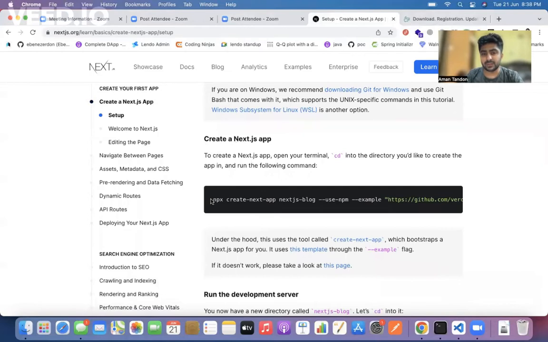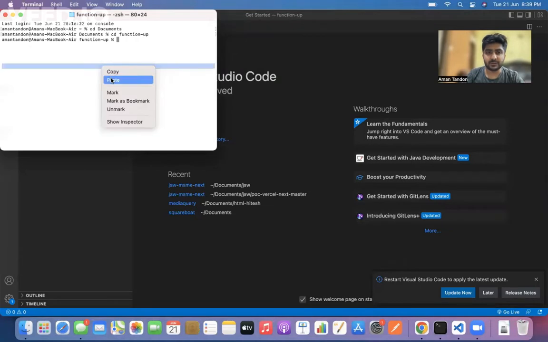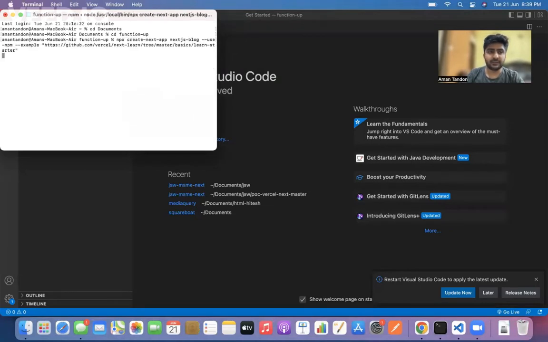So basically we have to use npx, or we can use npm or any other package manager, and we can create this Next app. So let's create a basic example here. I have created an empty folder with the name of function app, and here I would be using this command, just copying and pasting it, and it will create a new project from scratch for me.